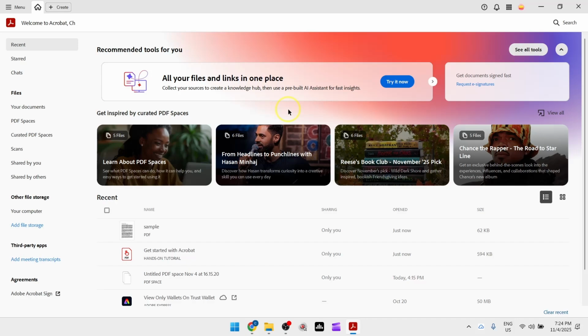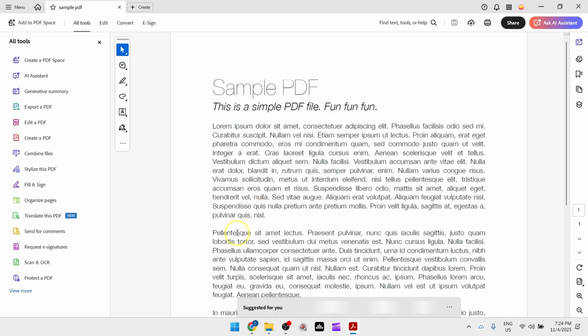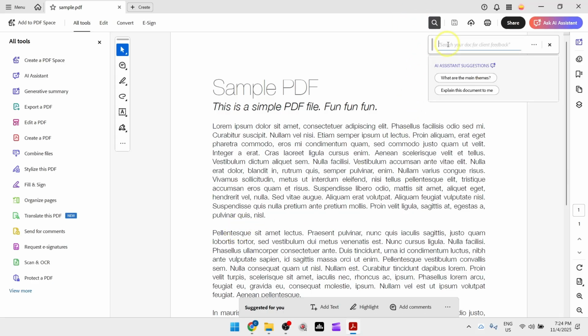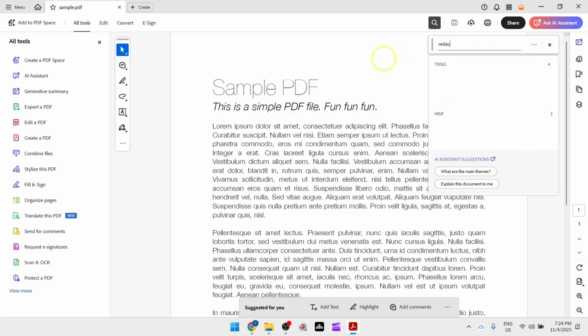So for today's video, I'm gonna teach you how to redact on Adobe Acrobat. So first, of course, head over and launch Adobe Acrobat and start opening up a file with information you would like to redact. Next is head over and click on the search bar and type in Redact.